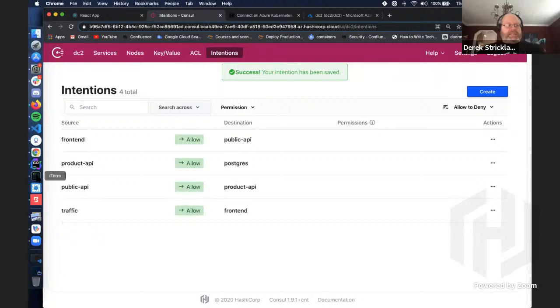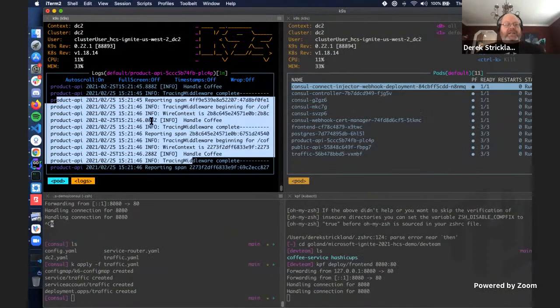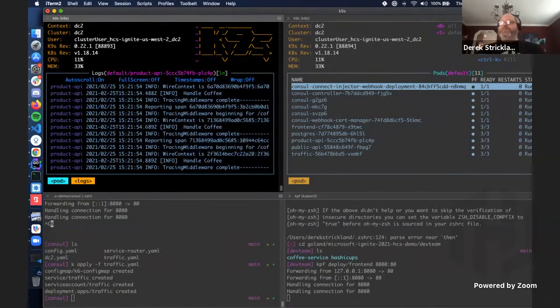Okay, that's set up. And if we go back over here, look at that. All of our logs are getting updated over here. So great, the service mesh is doing what it's supposed to do. And look how easy it was to secure that traffic, right? So we got some validation that that's working.